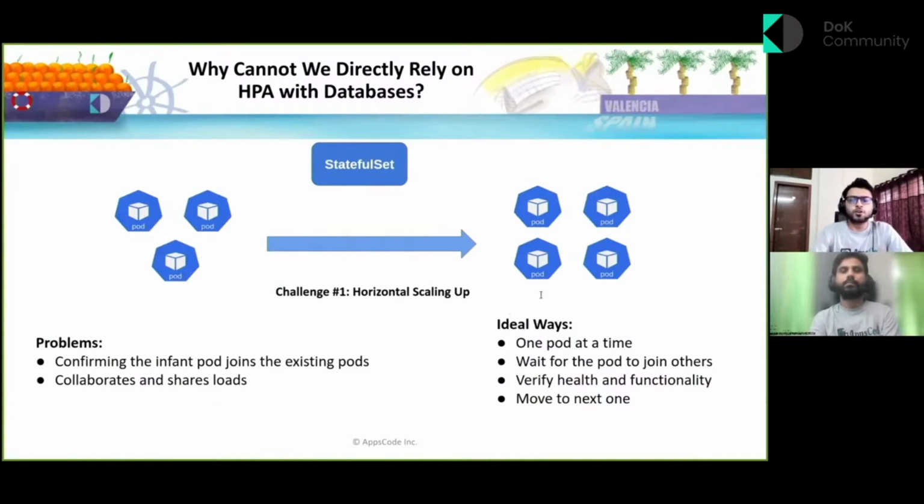So how can you implement auto-scaling? When it comes to auto-scaling the StatefulSet, the first thing that we will consider is the HPA, the Horizontal Pod Autoscaler. But there are some issues with HPA and databases, such as the challenge when a scale up happens: there is no way to confirm the new pod joins the existing pods and is sharing the load with other pods. So the ideal way of doing it is given here. You can take a look at it.